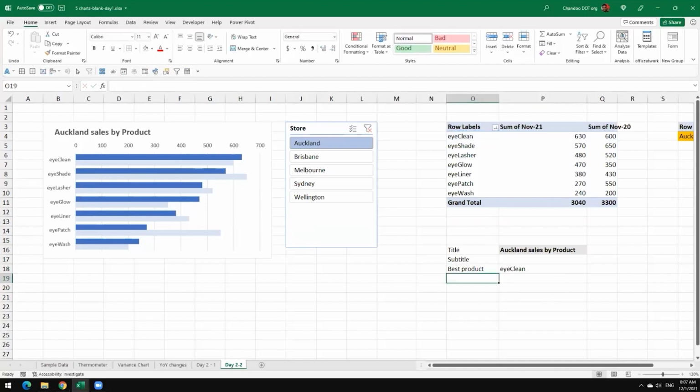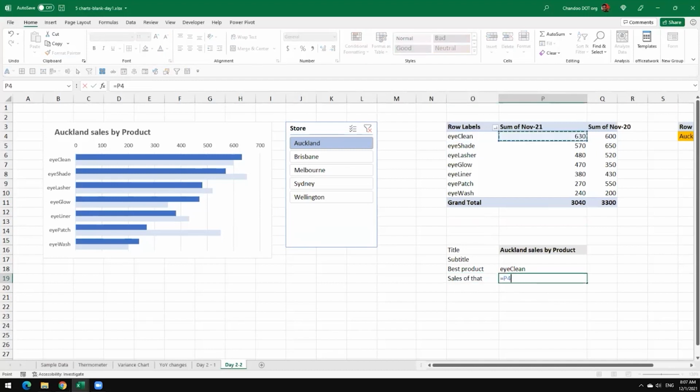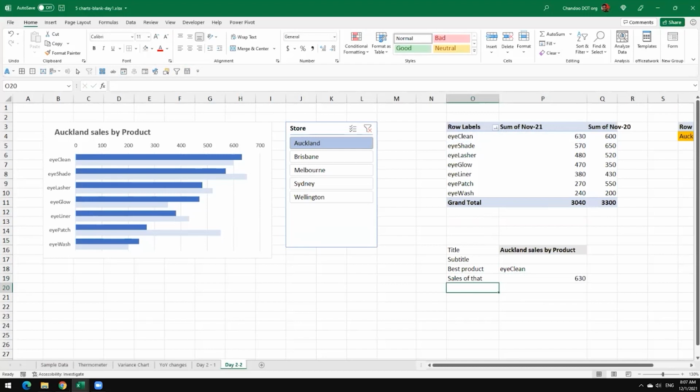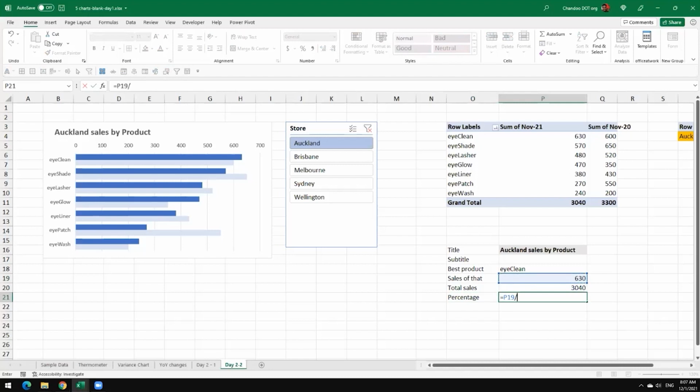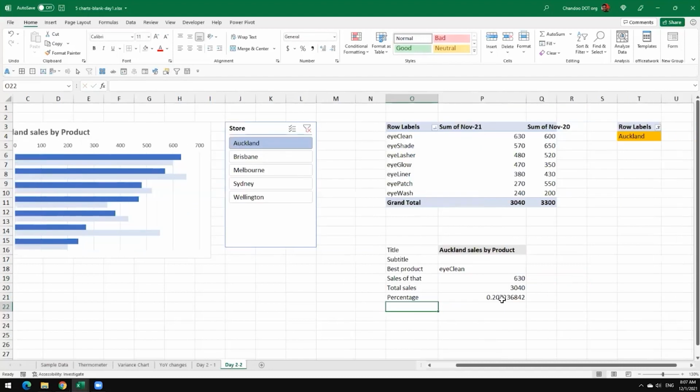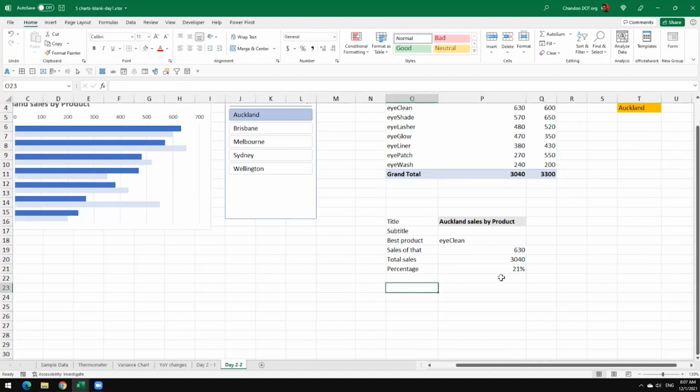So iClean is our best product. Sales of that is equal to this. Total sales is equal to this. So the percentage would be this divided by that. Okay, 21%. So now I can construct the subtitle sentence.